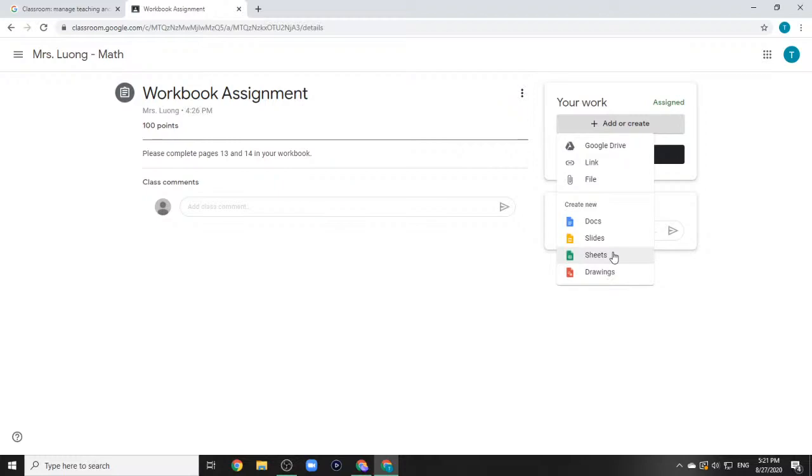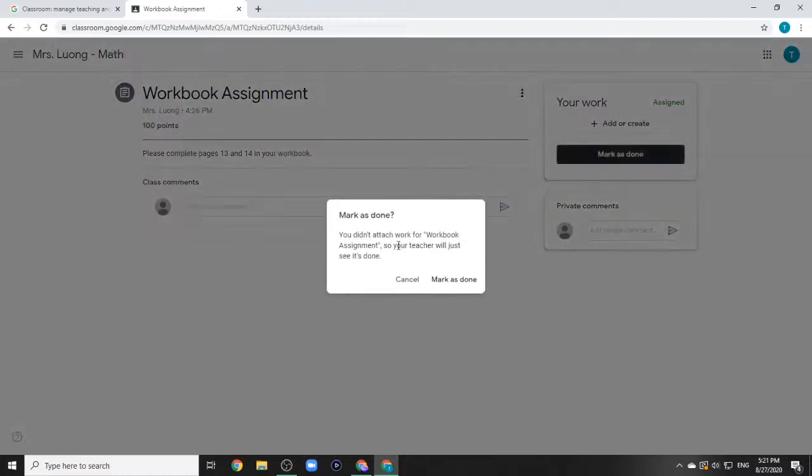Okay. So I will get into that in a second, how to create these things. Google Drawings is probably something that you won't use quite as much, but it is something where you can create things with shapes and lines and text and all of that good stuff. But for now, we will show this as mark as done. And then it'll say, you didn't attach any work. Oh, no. Well, maybe I didn't want to attach any work, and my teacher just said, mark it as done when you're done, and then it's just something that you show over the camera when you're doing Google Meet or something, okay?